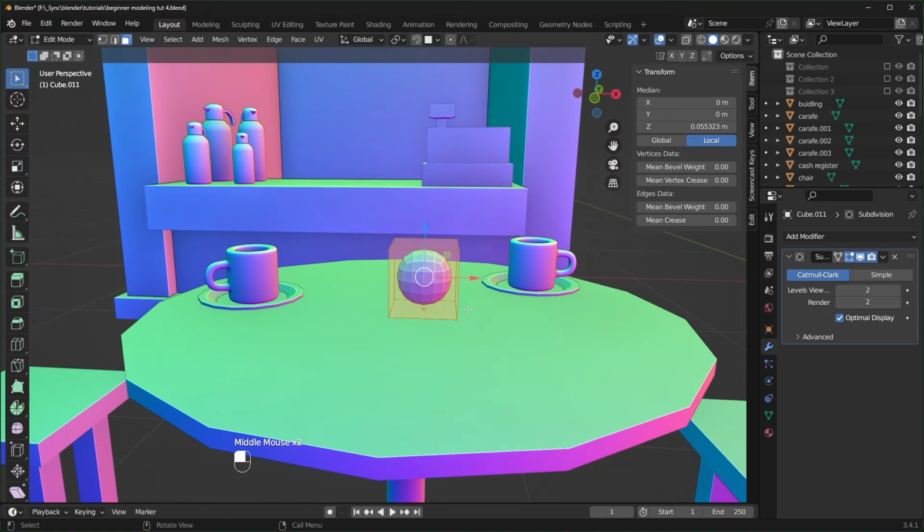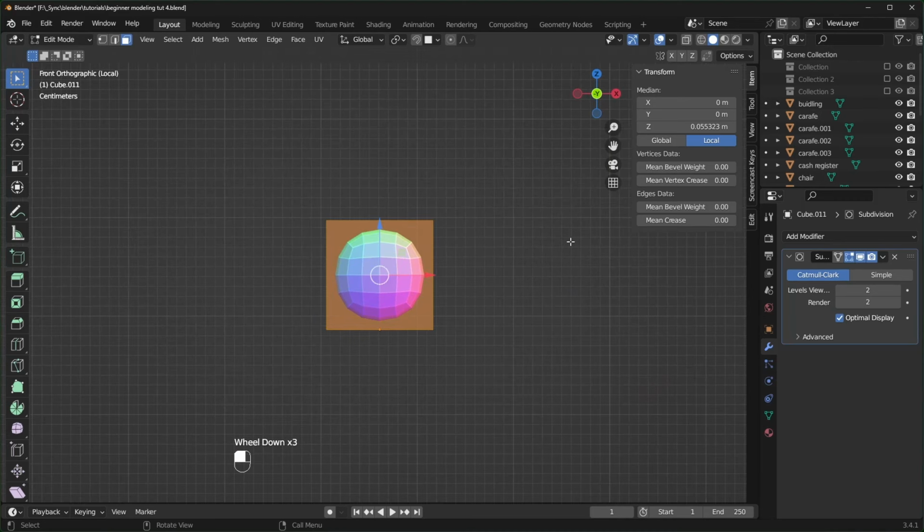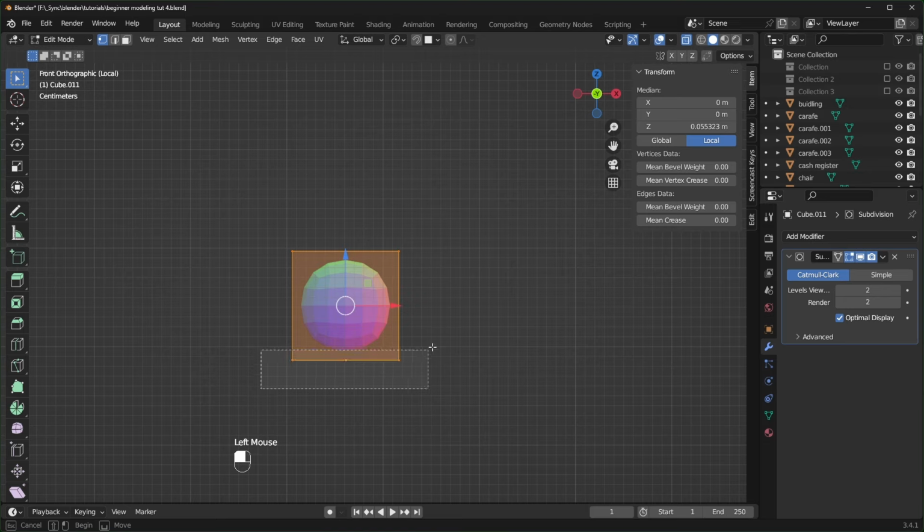Let's isolate it so it's easier to see. We can press the slash on the numpad and then look from the front and go into X-ray mode for this and vertex select mode. I want the bottom to be sharp, so let's select the whole bottom right here and we can turn the mean crease all the way up. Now let's just start extruding and scaling and testing things out.